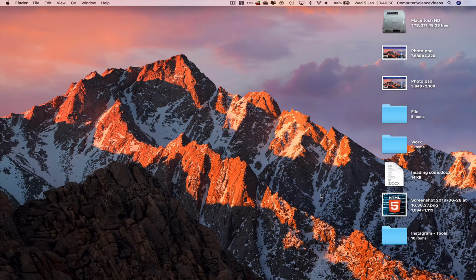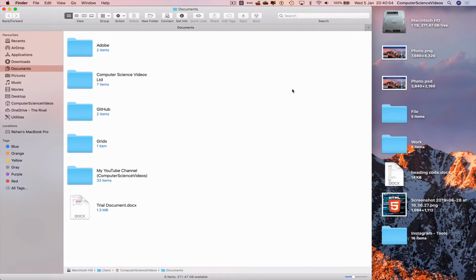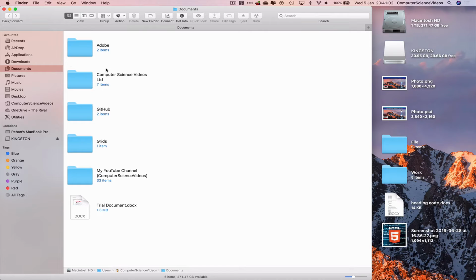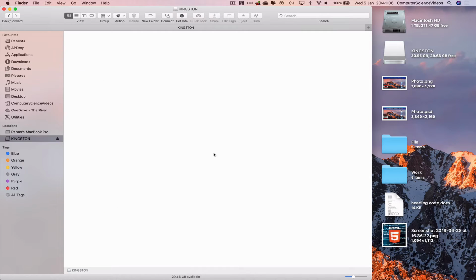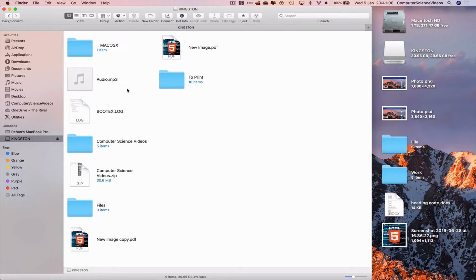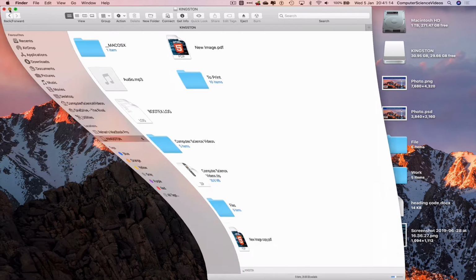start the tutorial. Let's now go all the way down to the dock, go to Finder, now insert the USB into the USB port, wait for that to load on screen. There you go, within favorites, locations, Kingston, and we are working with the audio file within the USB flash drive, which is audio.mp3. Let's minimize Finder for the moment.